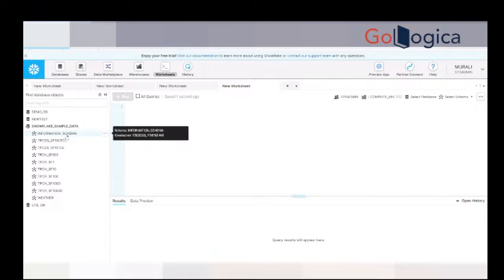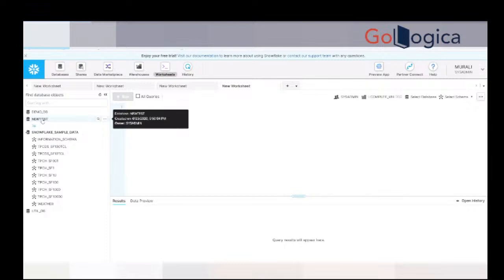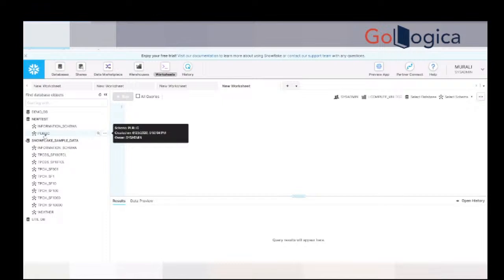Information schema is a default schema which will be available on every database. Whenever you create a database, two schemas will be created initially, right? So I'll go to the new test database here. You see, two schemas are created by default. One is called public, which you can use. Another is called information schema, which you cannot use for storing data, right? The information schema is something like a system schema, which is managed by the system itself. So you can use the information schema to know about that particular database.